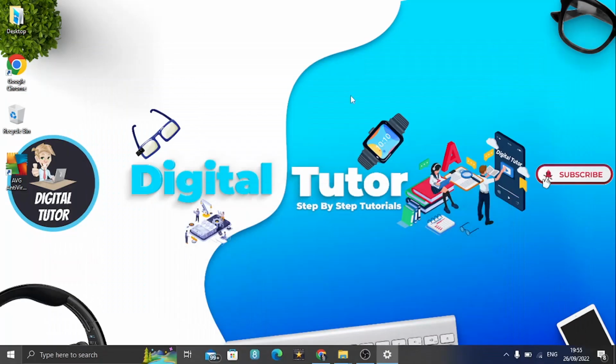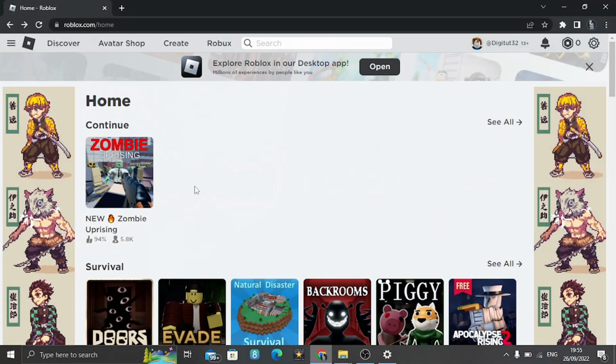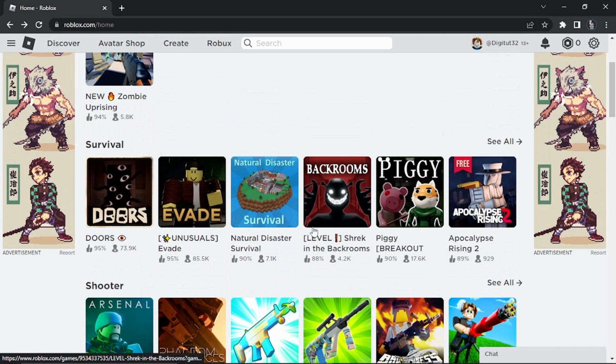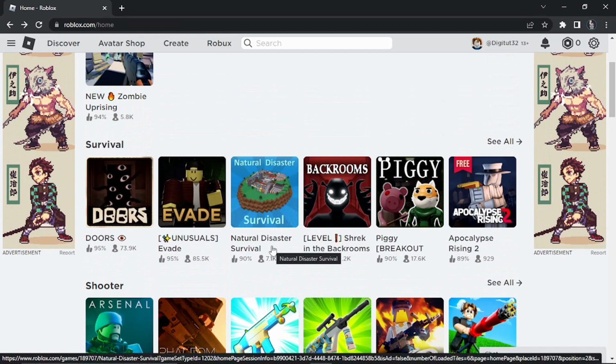And then to reinstall Roblox, all you need to do is come to roblox.com. Once you log in, you want to click onto any of these games. What's going to happen, it's going to reinstall the Roblox player. And of course, by doing that, that's going to install the most up-to-date version, therefore preventing any glitches or error codes from popping up. So I hope you found this video helpful today.